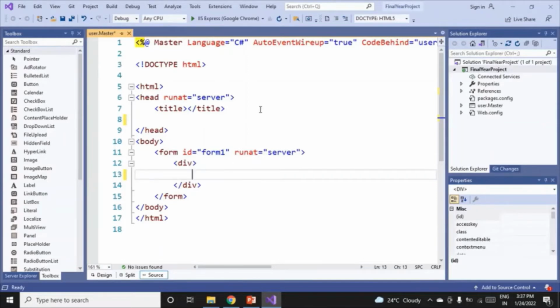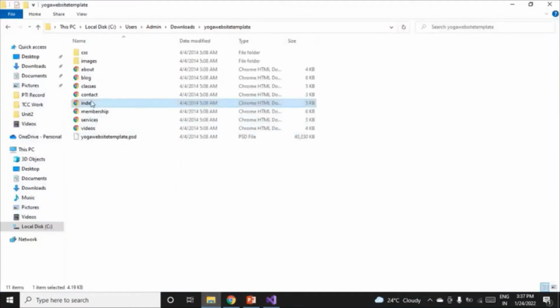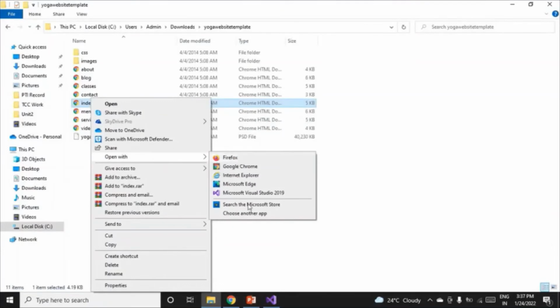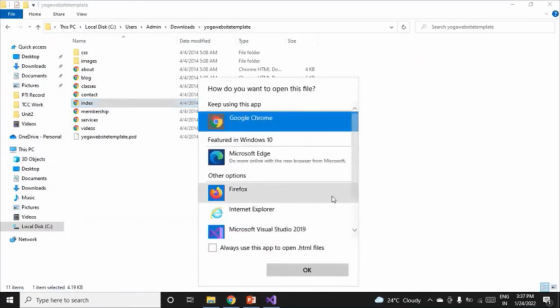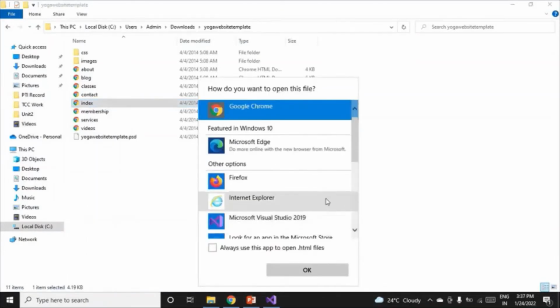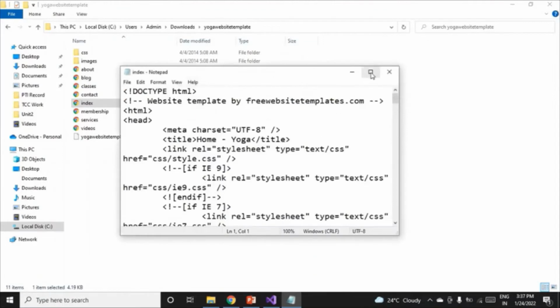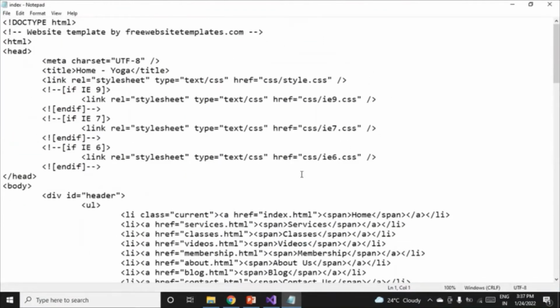Now we have to put the header and footer part. So I'll go to the folder here, okay. I'll open this index file with any editor you can use, okay. I'll be using Notepad. You can even use Notepad++, that will also do. I'll click on OK, and I'll just maximize this. Okay, so this is the file.